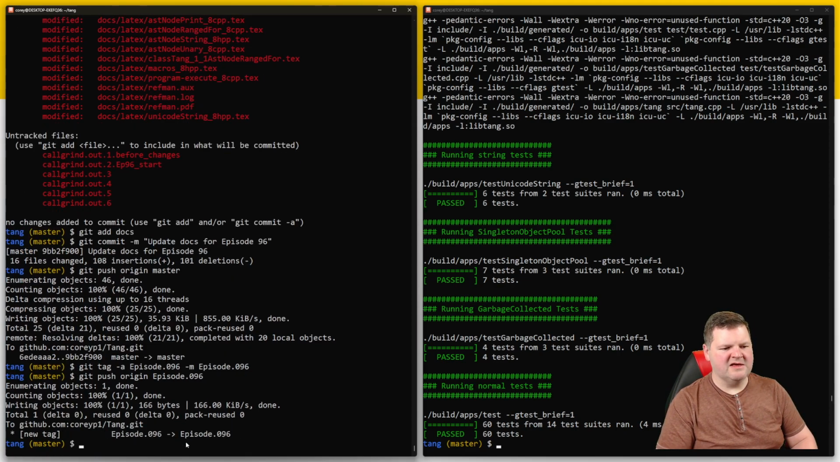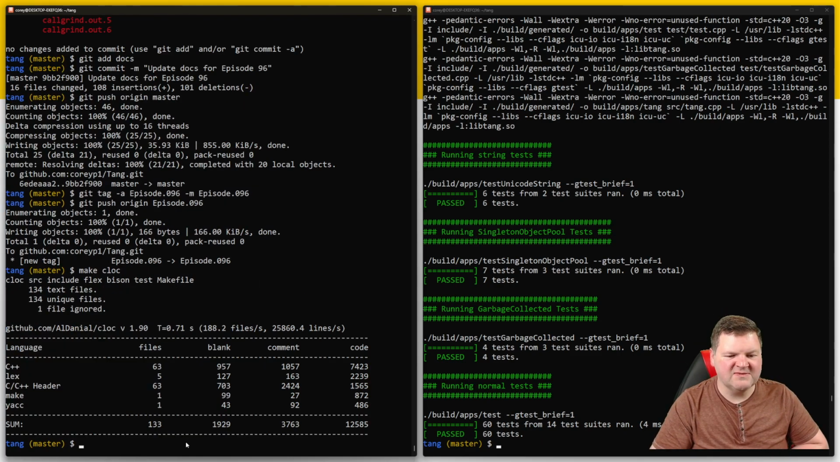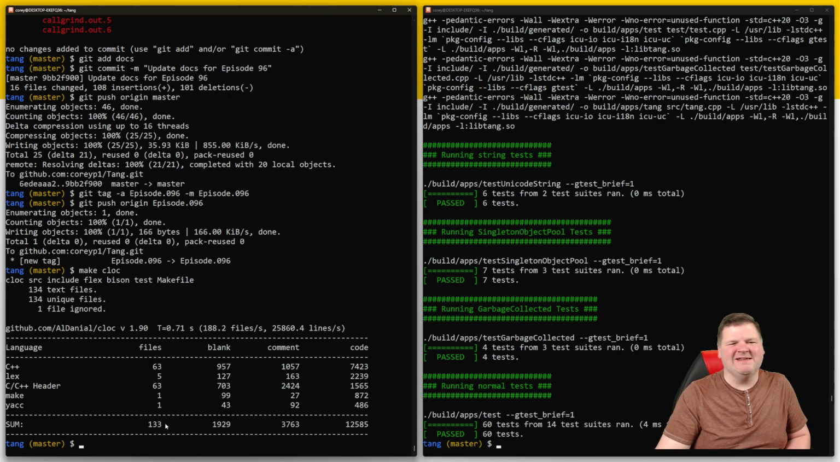All right, and one of the last things we do, again, hovering around 12.5. That's right, we had a net loss of code in this one. Always happy for that to happen. And this brings us to a good stopping point.